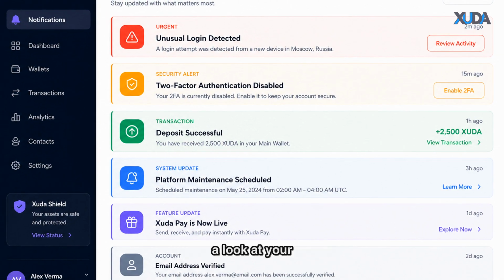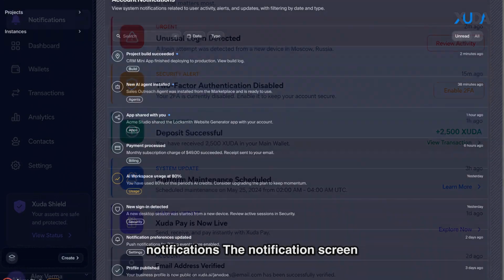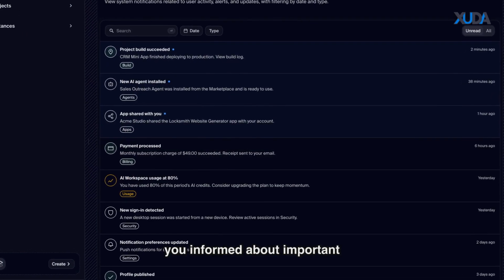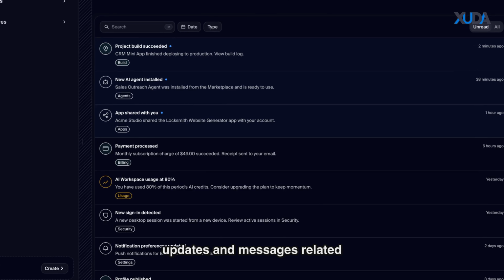Next, let's take a look at your notifications. The notification screen is designed to keep you informed about important updates and messages related to your account. As you observe the screen, you will see a list of alerts and notifications that require your attention.